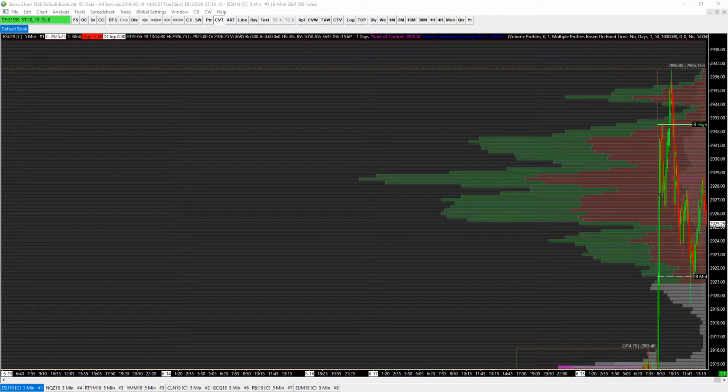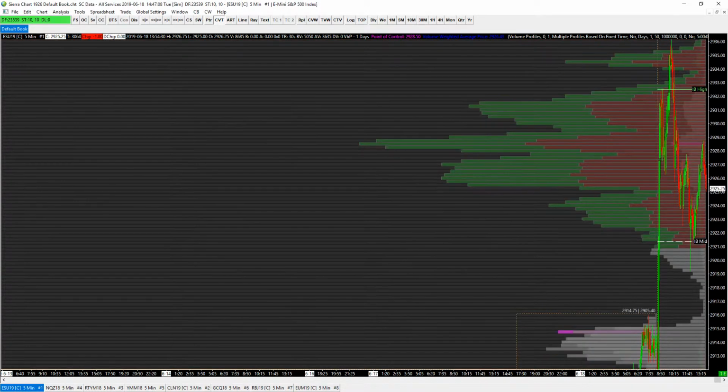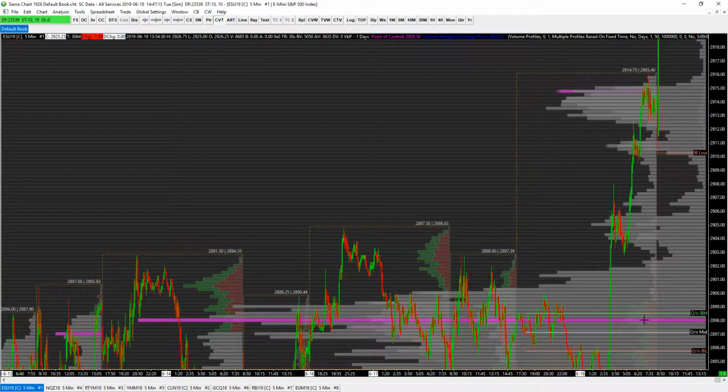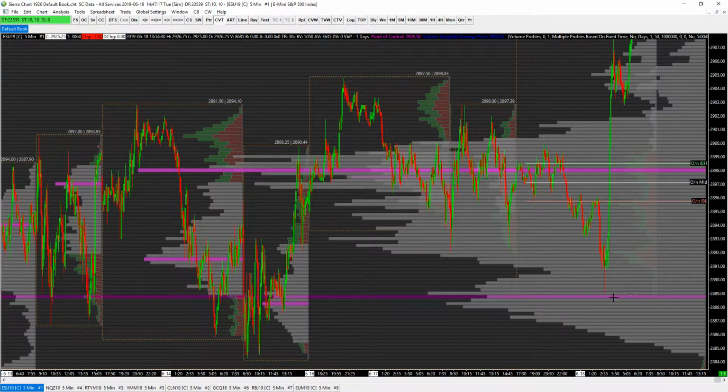Since I'm not doing anything at the moment, I thought I'd start off with a little volume profile on what we did today. Obviously, if you look down here, we had our 89 pull overnight right there. This was our weekly level.